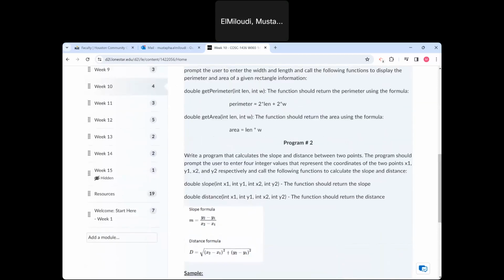Now here you're going to do the same thing for program number 2. Program number 2, basically you are going to prompt the user. You're going to create a function called slope to find the slope. Now here, for your convenience, I gave you the formula. Okay, that means you're going to prompt the user.